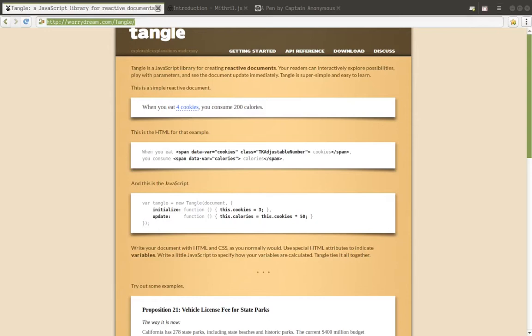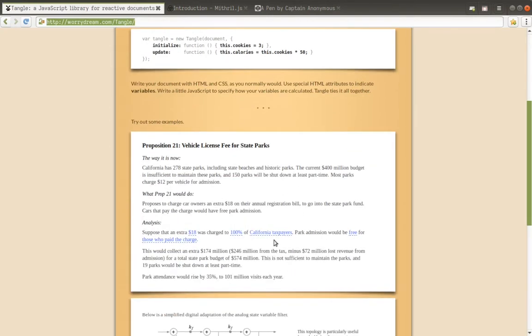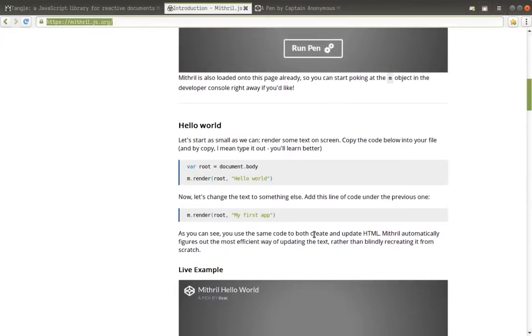What is a reactive document? A reactive document has elements where you can react, where if you alter them, the document content changes with it. So for example, if I change this cookie, it will increase the number of calories, as you can see. Likewise, when I click on this, the document contents will change in and of itself. So to do all this, there's a number of ways you can do it. We're going to do all of this within Mithril.js.